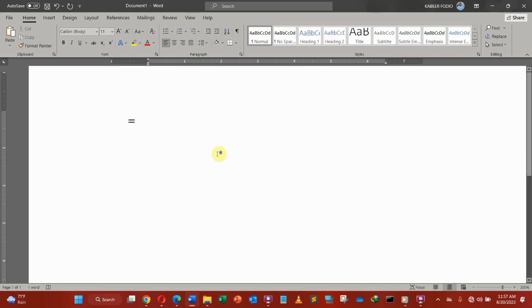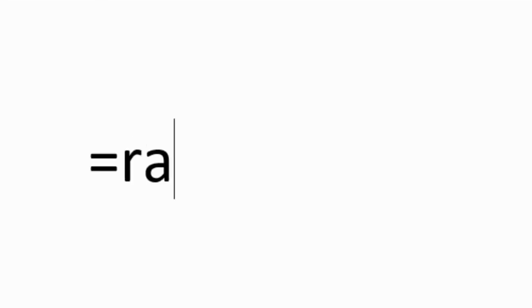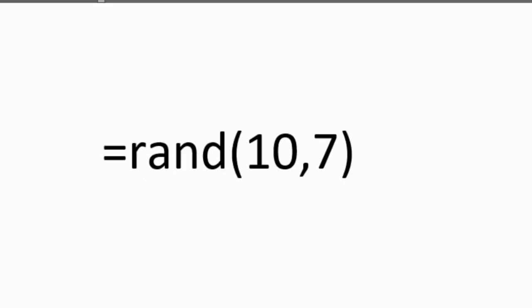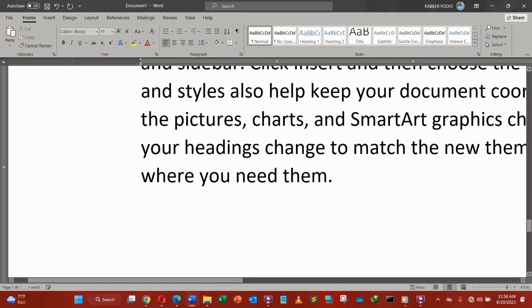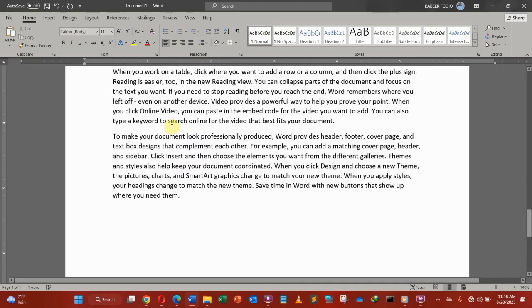Okay, let me zoom this closer. Okay, we have rand. Let's generate random words of say 10 paragraphs, and each of those paragraphs should have at least, let's just say 7 lines. Okay, now let's hit enter. Okay, we have our random words.